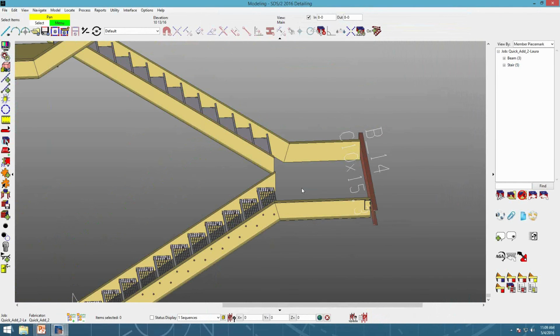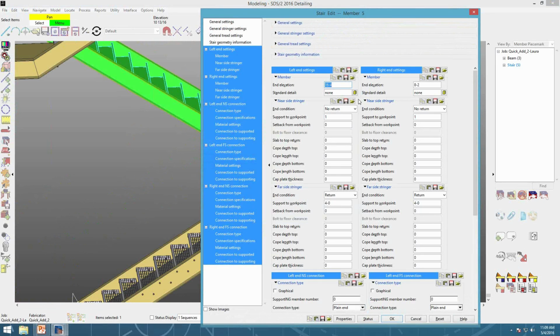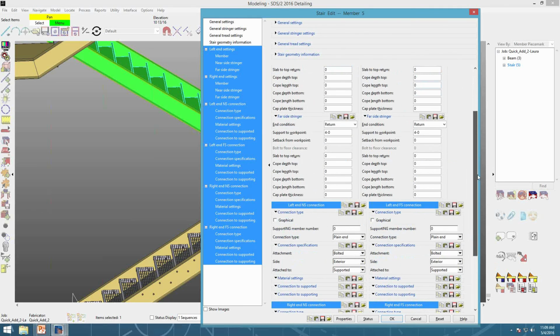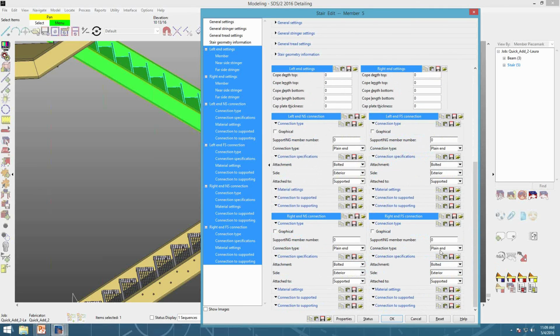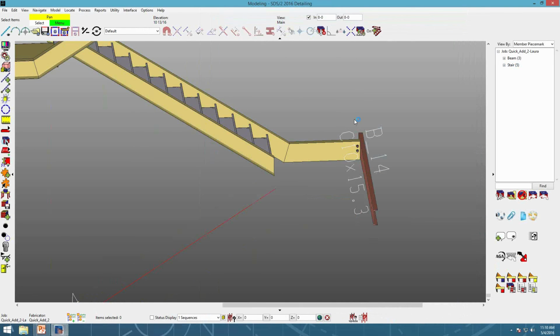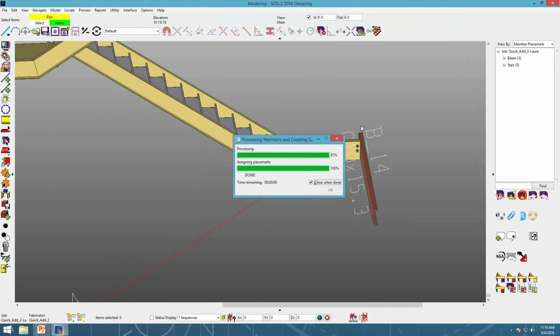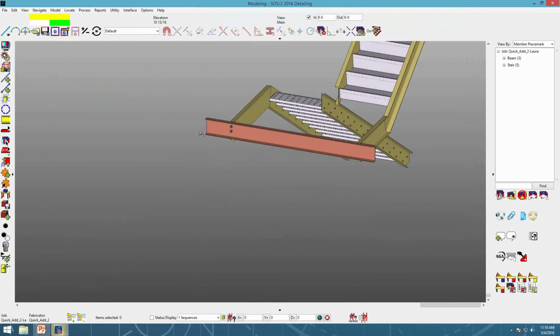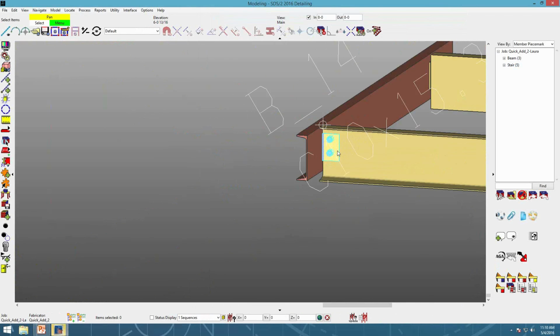So if I double click on this stair, and I'm going to go to my right end far side connection. My connection type, I'll change this to a shear. We have the same setup, attachment, bolted. I'll put this on the exterior, change this to a plate length of 6. And maybe I want this to be a short slot as well. And now if I rotate around, I have my shear plate there.